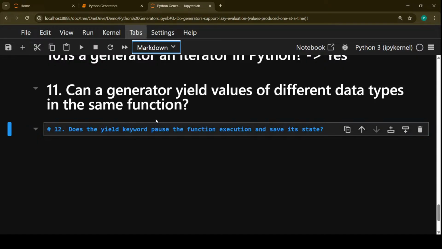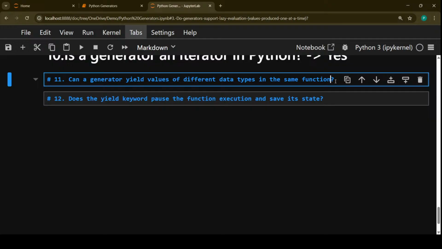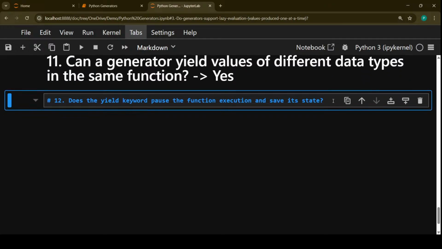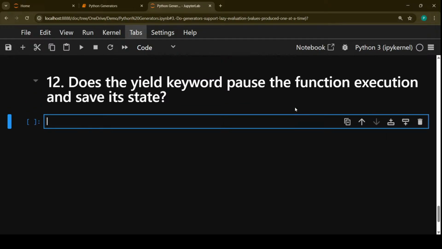Okay, guys, your next question is, let me first put the answer of this question. That is yes. Okay, guys, your next question is question number 12. Does the yield keyword pause the function execution and save its state? Yes or no?